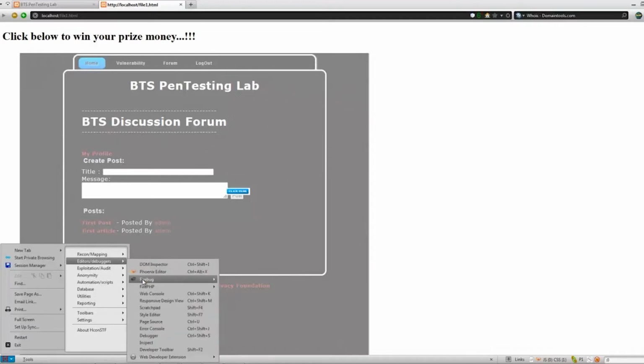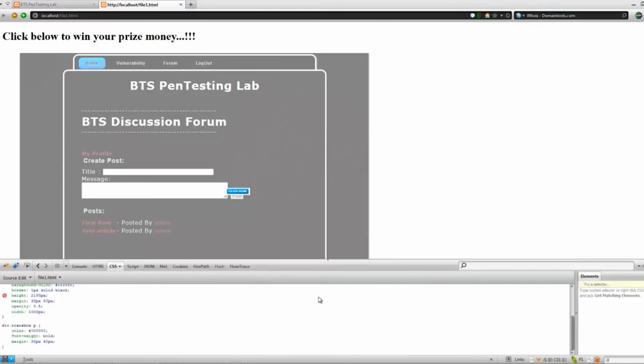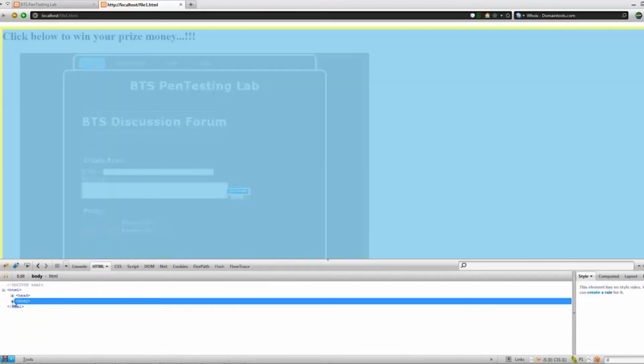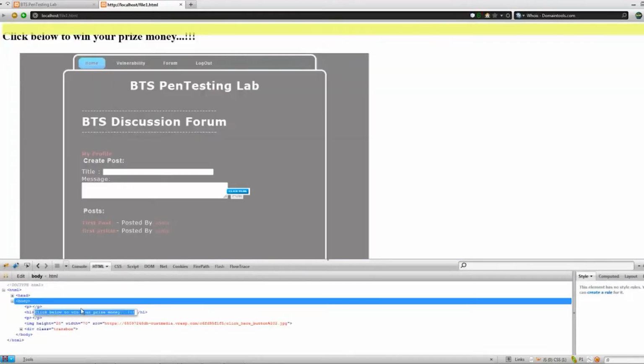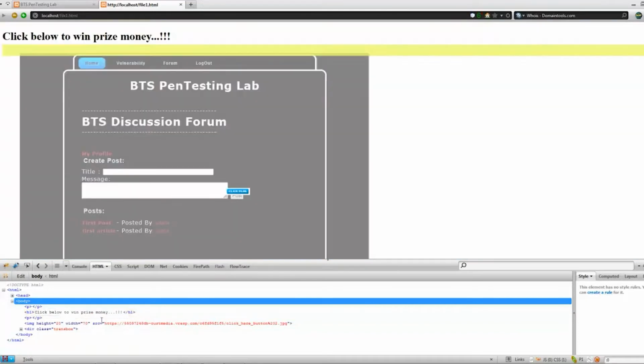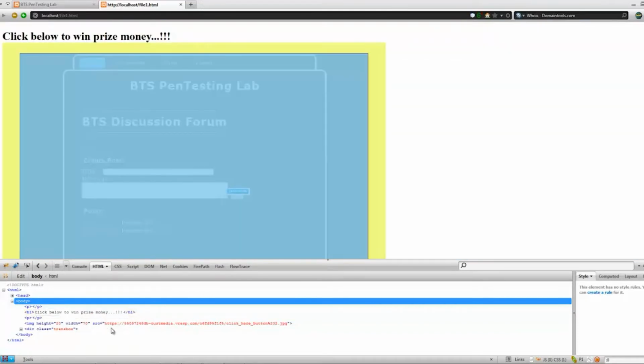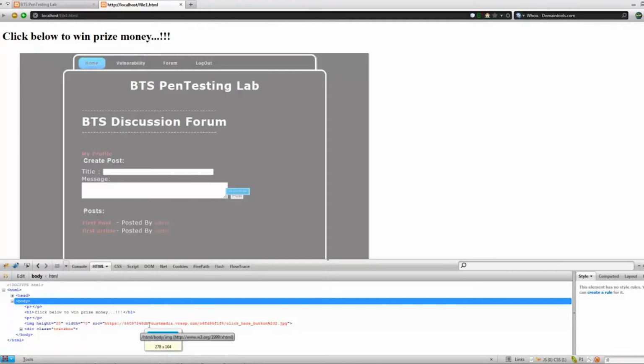So let us again have a look at the Firebug. If you want to edit something, you can go ahead and edit here. You can edit many things here and check out how they work. So this was about the Firebug.